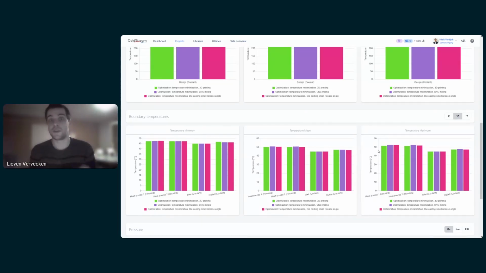And again, it's up to you as a user or as a designer to decide: does that 15% improvement in thermal performance outweigh the costs of using 3D printing?